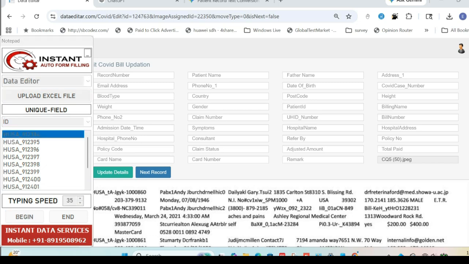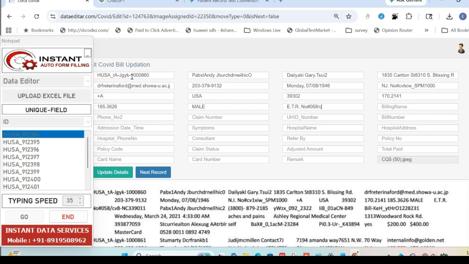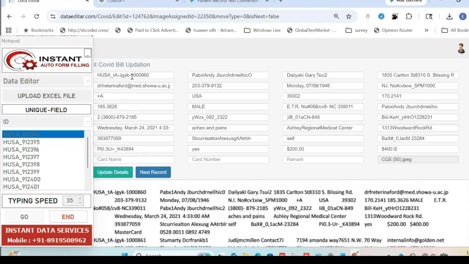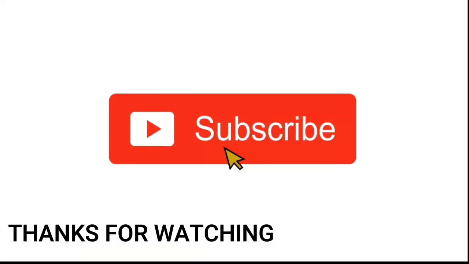A countdown will start. During the countdown, place the cursor in the first field of the data editor form. Once the countdown ends, the software starts entering the data into the required fields automatically, reducing the need for manual typing. As you can see, the data editor form filling autotyper software makes repetitive form filling work faster, easier, and more efficient.